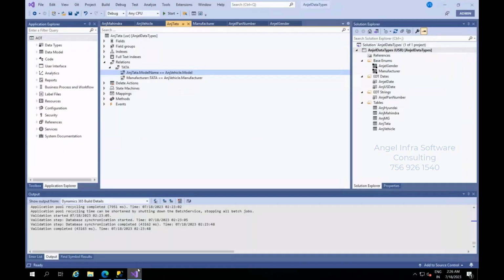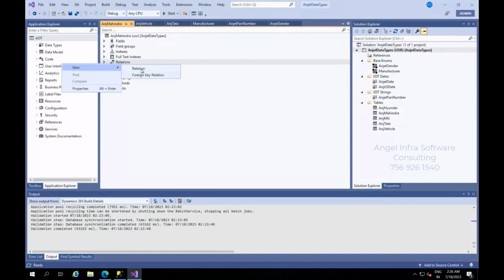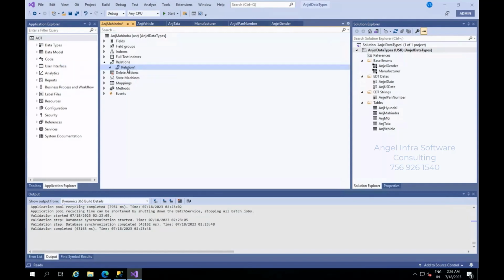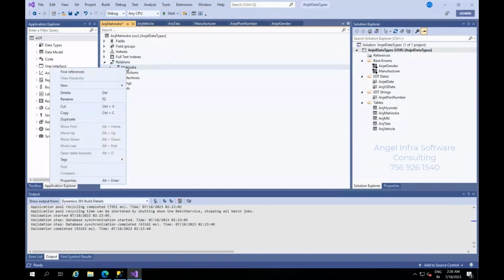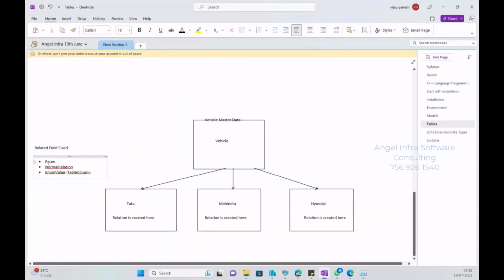Again, we'll do this as an exercise here. Second time, on Mahindra: new relation to Mahindra. And what's the first step? Just see. First step, normal relation. Enum, we have already created the enum. This is the second table. So the next step is normal relation.